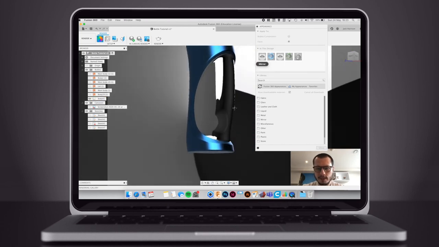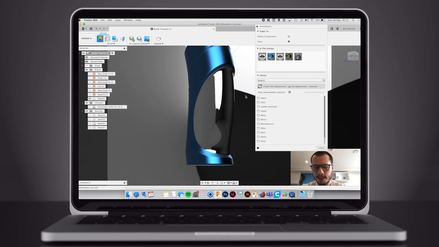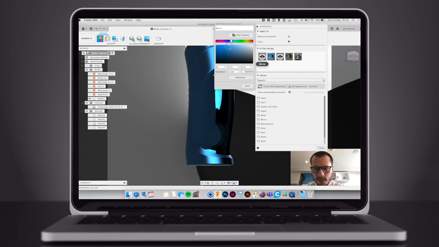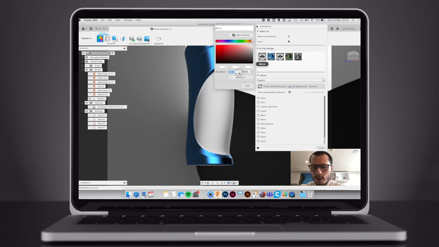So you can see that because I've added a mirrored material, it's now reflecting the environment. If you wanted to change how reflective that would be, or the colour, you could change it to a blue or a red or something. I'll make it white for now. You can change the roughness amount here. So if we just move it up in increments, you can see the more rough it is, the more diffused and soft that reflection is becoming. So that's really up to you.